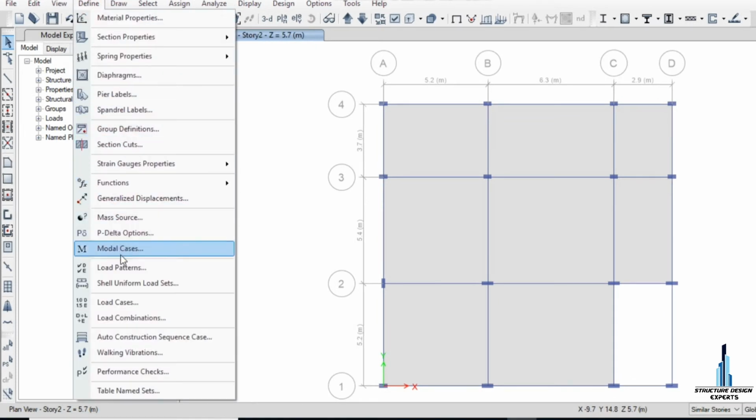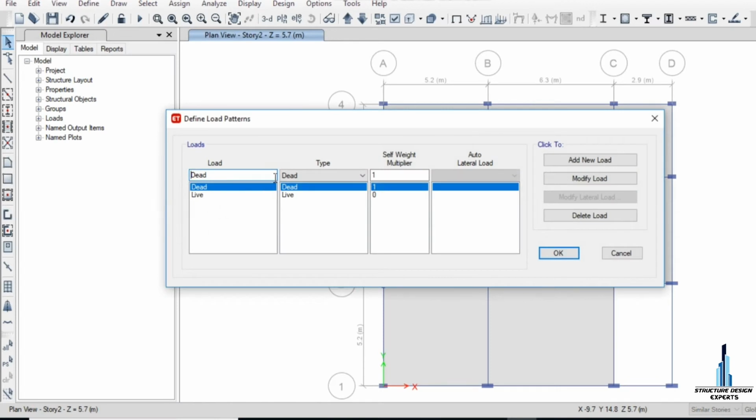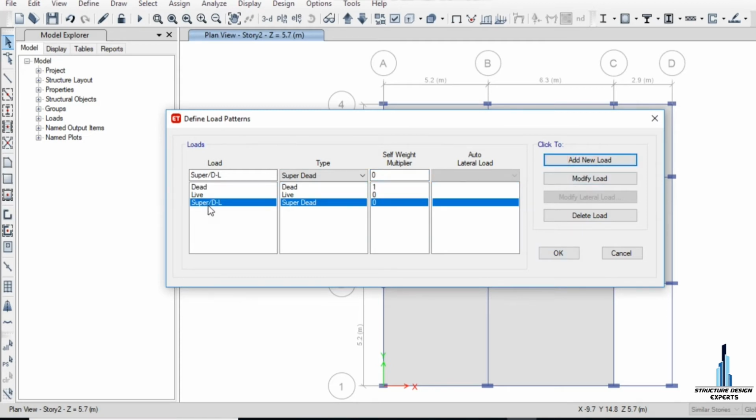So now we move to load patterns, and here we add a load. The super dead load and live load are already here. So we will add a super dead load, and the type of the load is super dead. You can also add the self weight multiplier of the load as 1, and OK.